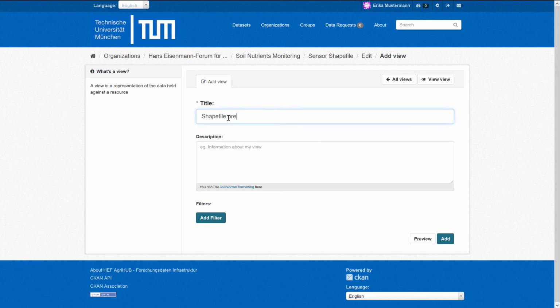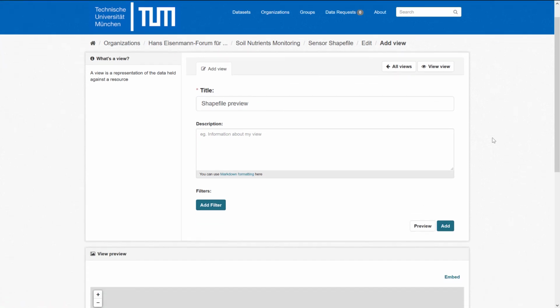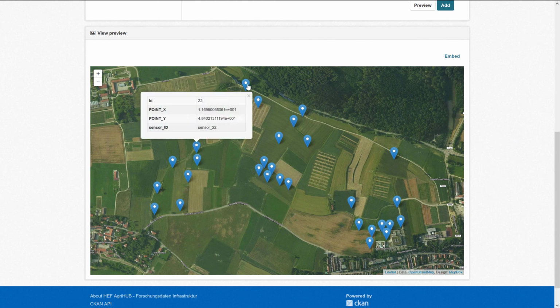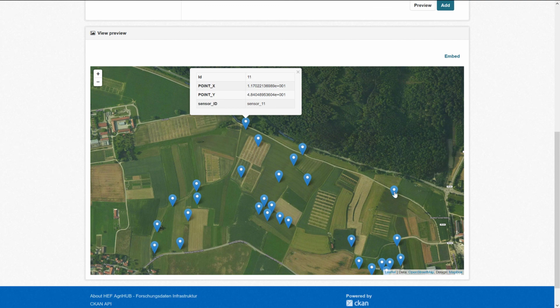Before you add the view, you can preview it and see if everything looks okay. Looks nice. I add the view. Now if I click on View Resource, we see an additional embedded window where we can preview our shapefile.